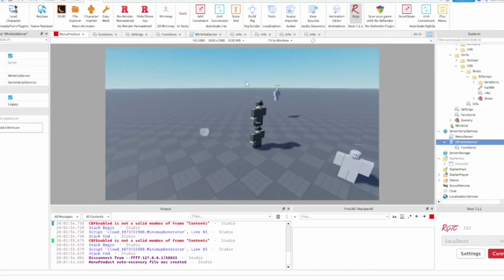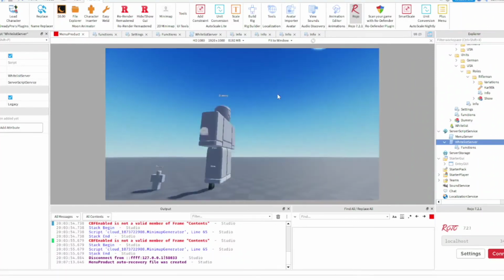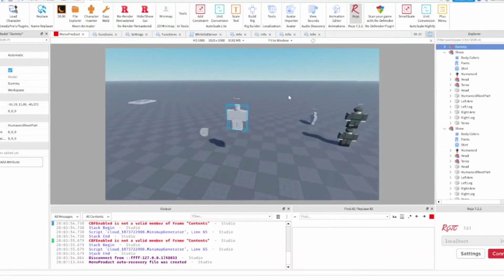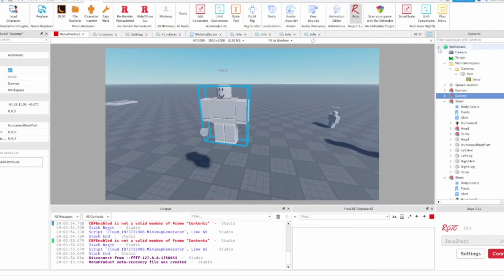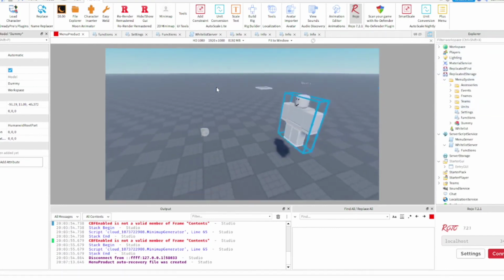Again, for R15 animations, make sure you properly set up the dummies and make sure you use a R15 rig instead of R6 rig. Make sure, again, to re-upload all of the animations to your group, otherwise they won't work.